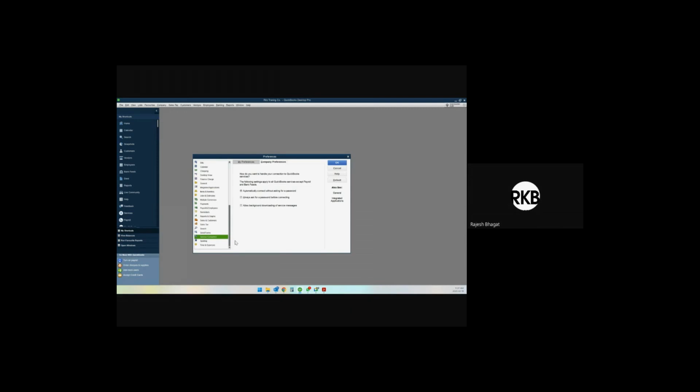Service connection. Automatically connect without asking for a password. How do you want to handle your connection to QuickBooks services? When you buy QuickBooks, you have two options. You can buy only QuickBooks, or you can buy QuickBooks with payroll. There is an extra charge for payroll, and they also charge per employee per month. So when you have payroll, it is very important that your QuickBooks should be connected to the QuickBooks server, even though it is not online.